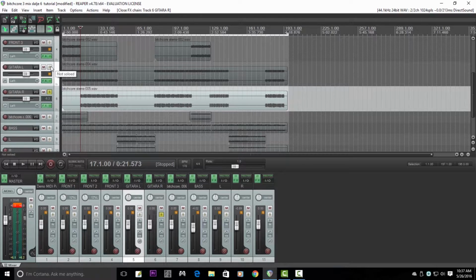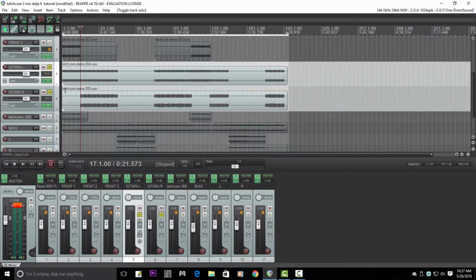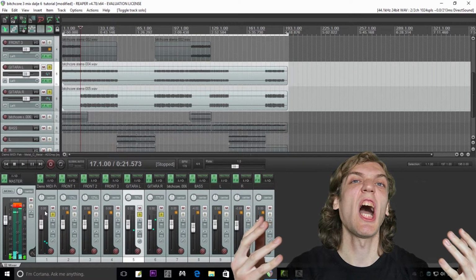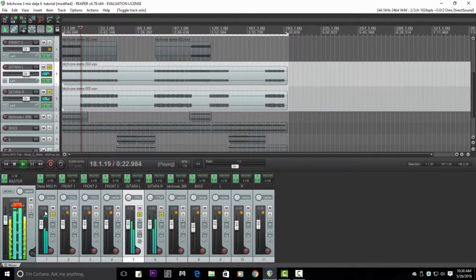So now I'm panning them. Basically one guitar has to go 75% to the left, and the other one's gonna go 75% to the right. You can go all the way, like you can just pan them 100% to the left, but I just don't think that sounds right. So just try different things and see what works. I think 75 works great. It just sounds like a wall of guitars, and together with the drums, it just sounds sick.